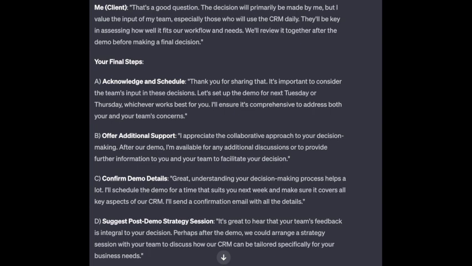D. You could suggest a post-demo strategy session. Something like, it's great to hear that your team's feedback is integral to your decision. Perhaps after the demo, we could arrange a strategy session with your team to discuss how our CRM can be tailored specifically for your business needs. So you could pause the demo and comment on which option you would go with.